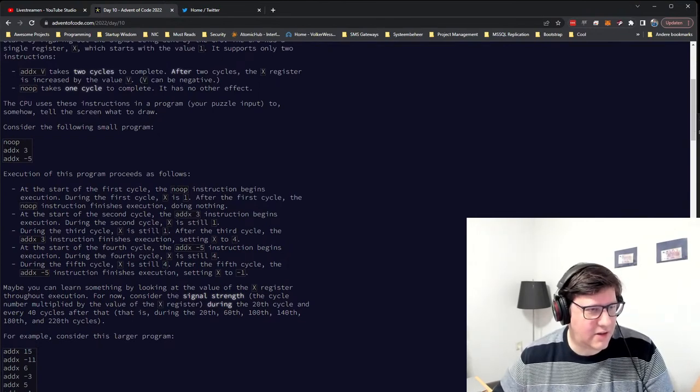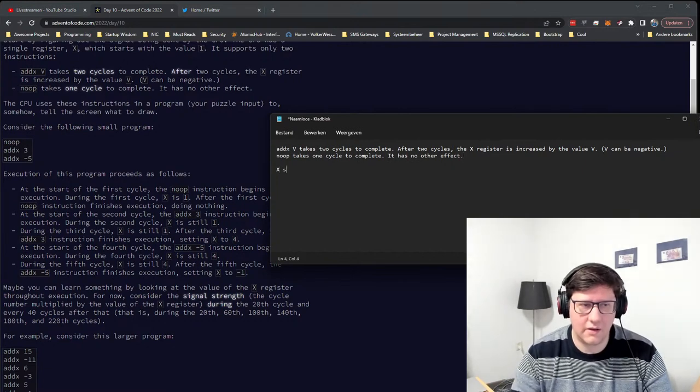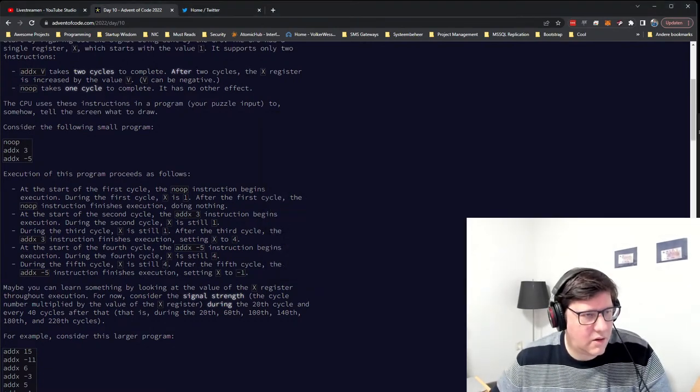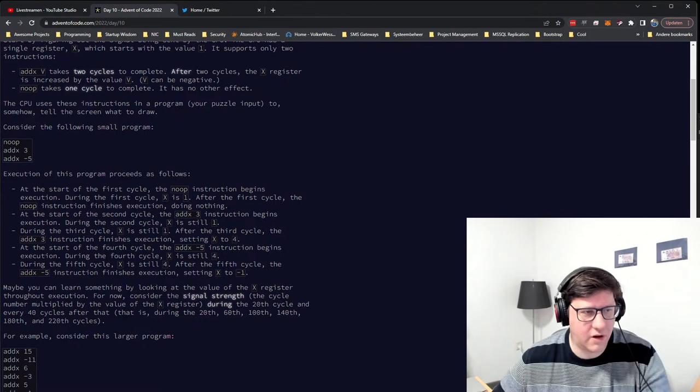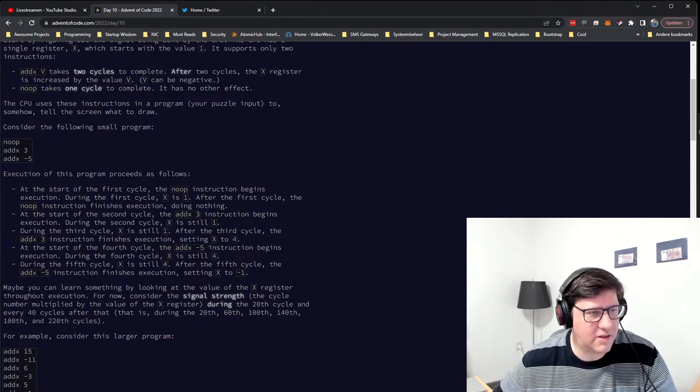Let's see. At the end of the first cycle, the noop instruction begins execution. During the first cycle, X is 1. After the first cycle, the noop instruction finishes execution, doing nothing. At the start, okay, so X starts at 1. At the start of the second cycle, the addx 3 instruction begins execution. During the second cycle, X is still 1. During the third cycle, X is still 1. And after the third cycle, the addx 3 instruction finishes executing, setting X to 3.